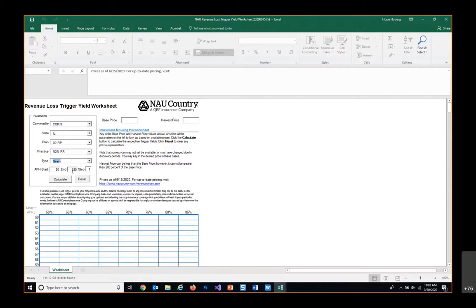And then because I'm using a specific scenario, you have the ability here to enter in your APH start and end. I'm actually going to start us quite a bit higher. I'm going to start us at a 203 yield, end at 230, and I want to go in increments of 1. Now you can change that to 5, whatever you want to look at.